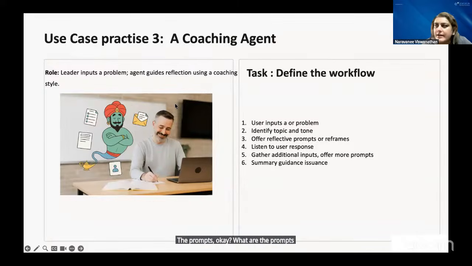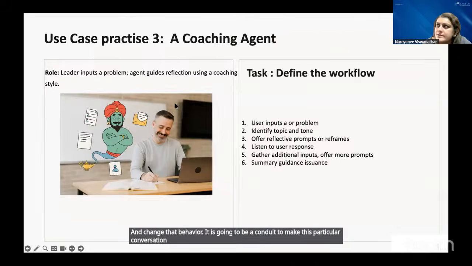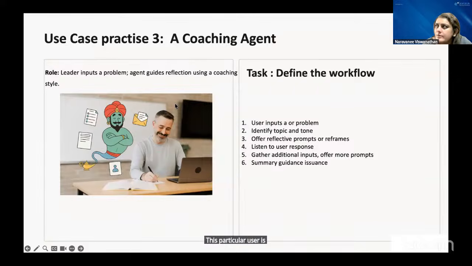Basically, the basic job of a coaching agent is to make this particular user reflect and change their behavior. It is going to be a conduit to make this particular conversation happen. What is the conversation? This particular user is either going to take up the topic, do some reflection, and say that I'm going to do X, Y, Z and change. That is going to be our end goal. So hence, you can see that there's a lot of preparation.